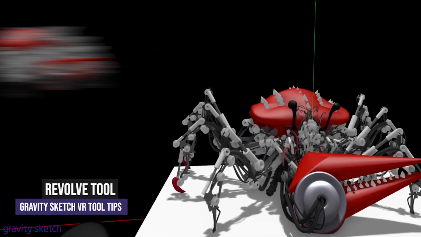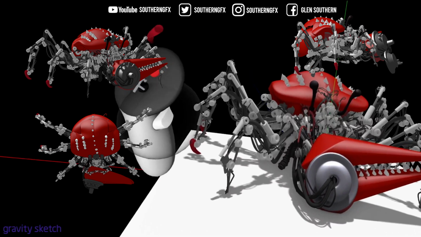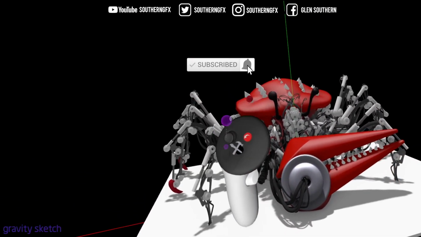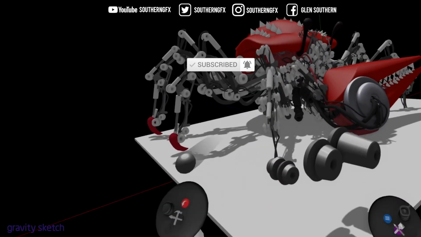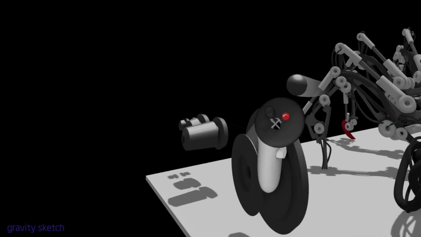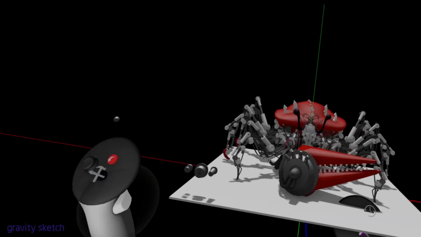There are so many cool tools in Gravity Sketch, both CAD-based, so splines, what we call nerves, and subdivision modeling tools. So one of them that I want to show you is the Revolve tool. I use it a lot in these kind of organic but mechanical designs. And the one that I'm going to look at today is the Revolve tool.